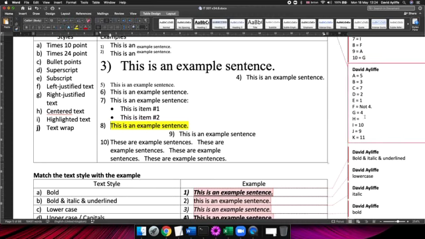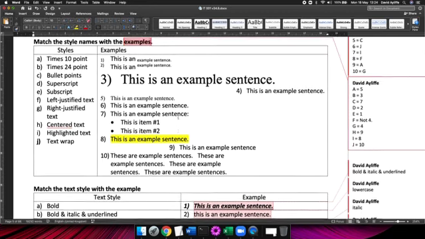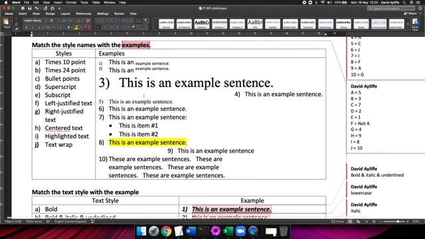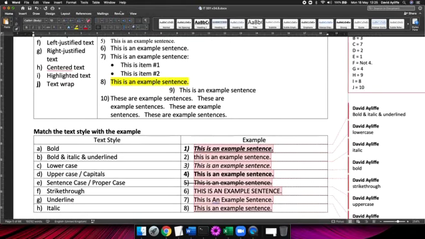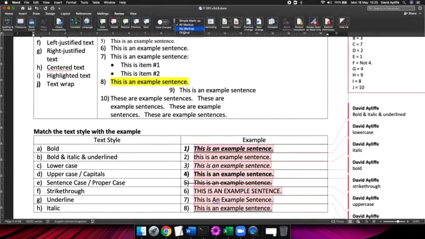So H, centered text. Centered text is 9. Now we don't have K. Highlighted text. Highlighted text is 8. And text wrap is 10. Okay, so those are some basic styles. Let me turn these answers off.